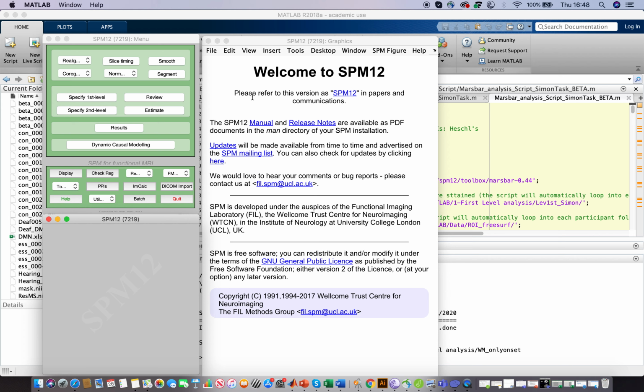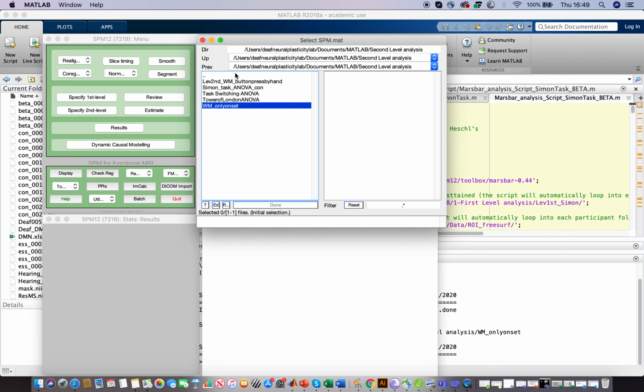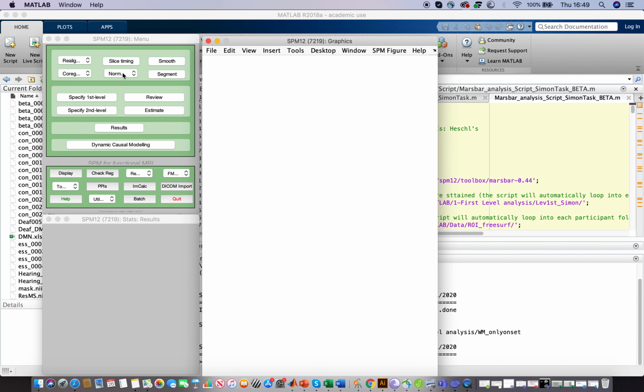In order to do the second level analysis, of course, we need to have the first level analysis folder on our computer and know where it is. I have already done first level for this experiment, so what you have to do is just to download it from OSF and run the second level analysis. So we go to specify second level.